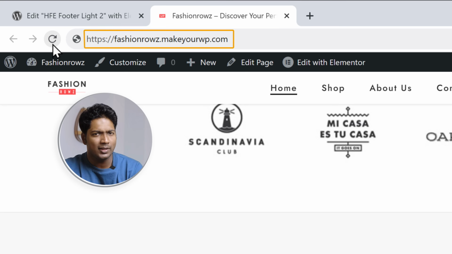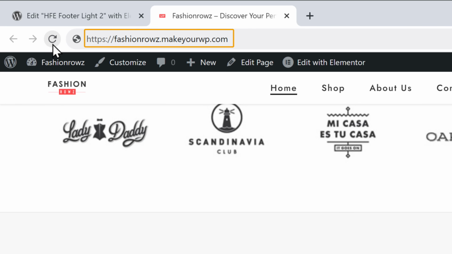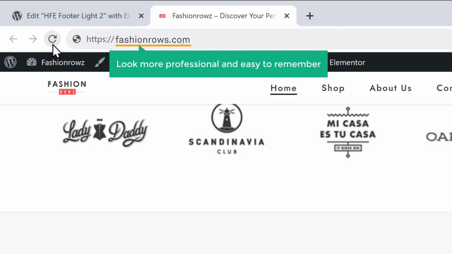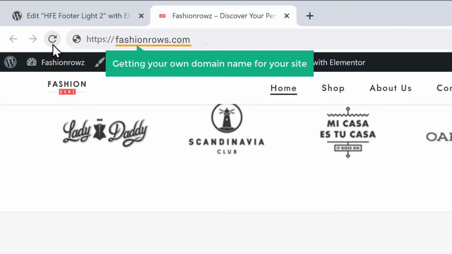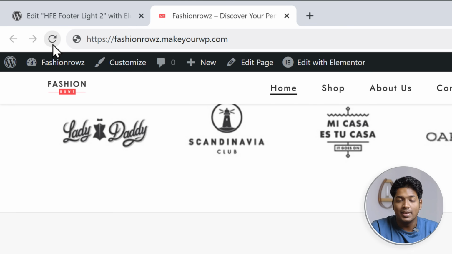Next, if you look at the name of our website, as you can see, it is not easy to remember. Let's say you want to have a name like fashionrose.com, which will look more professional and easy to remember. You can do that by getting your own domain name for your site. So next, let's see how you can add your own domain name to your website.